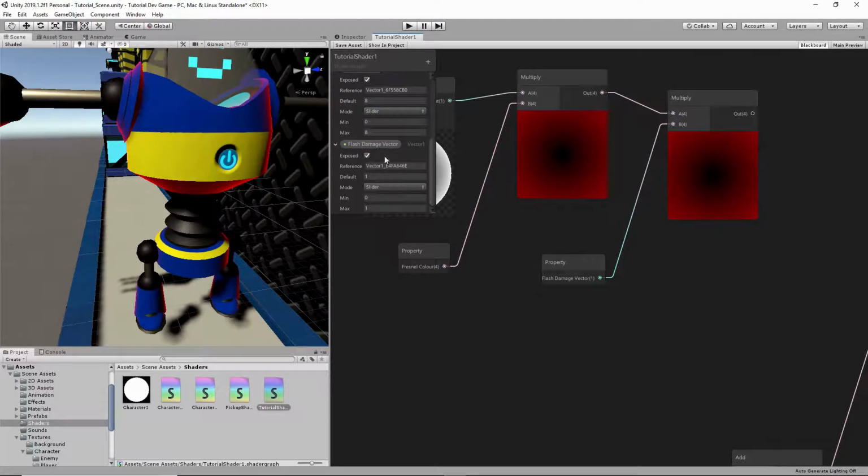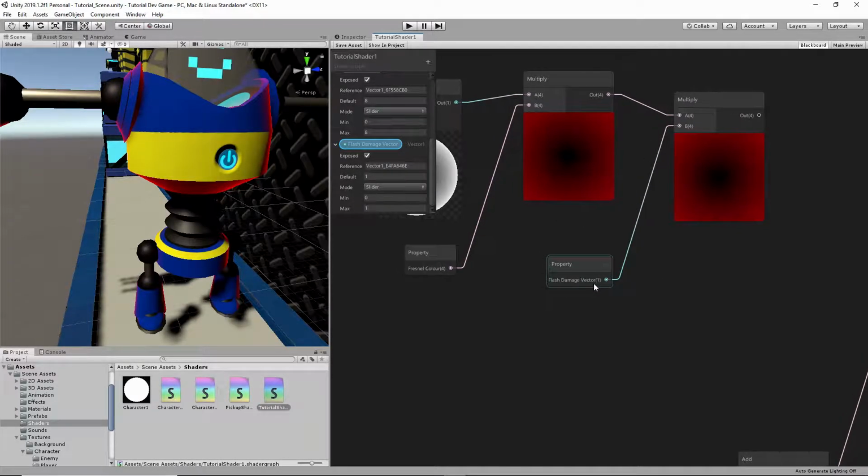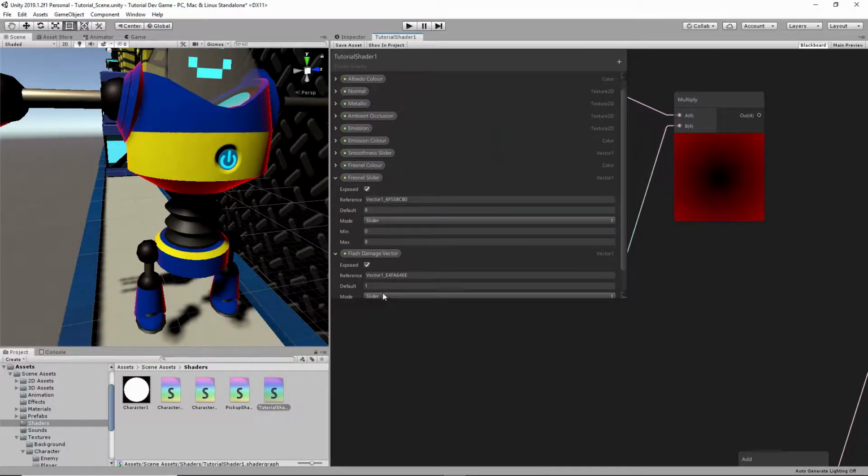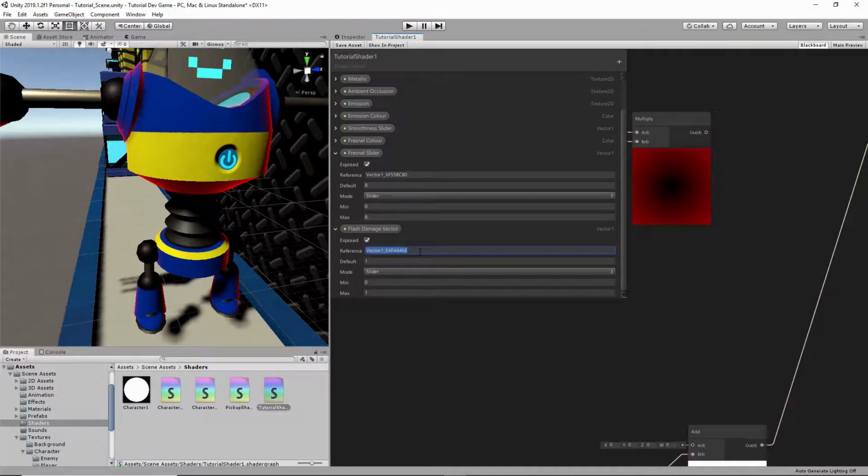So this value is going to be the one that we're going to give to our coders, and they are going to reference in code. As you can see here in our parameters, we have this thing called a reference. Right now, if the coders wanted to call this value in their code, they'd have to call it vector1 underscore e for f8. So that's pretty annoying.